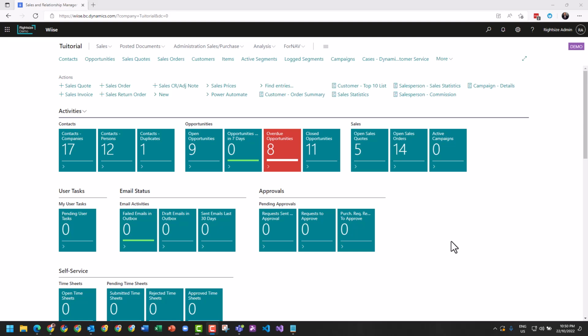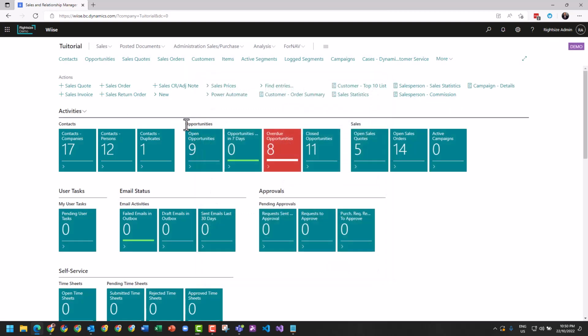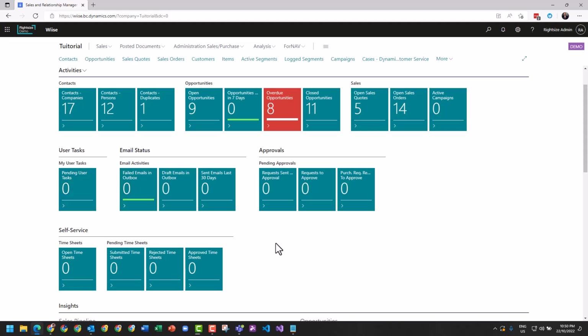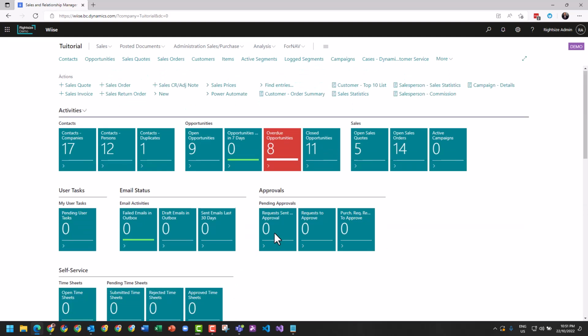Within Business Central, you have the ability to create and track sales opportunities. So let's take a look at this. I'm currently in a role that is called Sales and Relationship Manager. It has some cool features here. You can see exposed on the dashboard are some KPIs tracking details about contacts, opportunities, and sales, as well as any of the standard dashboard KPIs, and underneath here you'll have your pipeline and statistics about your sales.